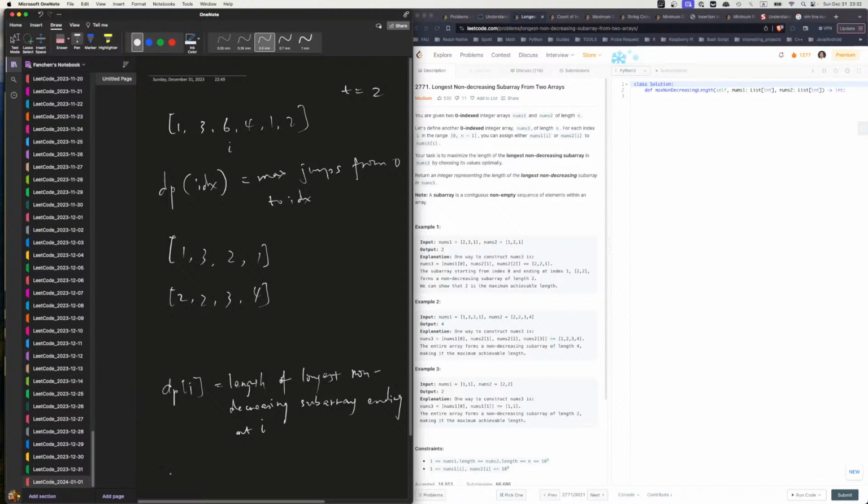But for dp[i-1], we have two of them. One is choosing this, and the other is choosing this. So we need to compare the two to know, if I'm choosing this, which one is the largest? So we have two DP arrays, a DP1 and a DP2.